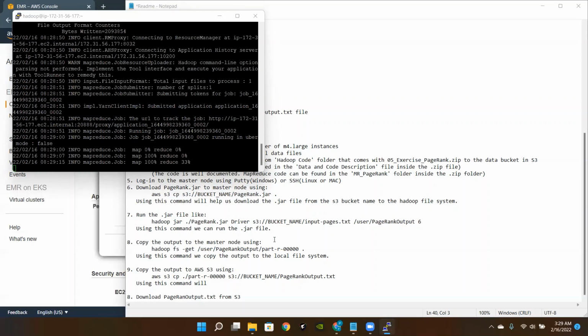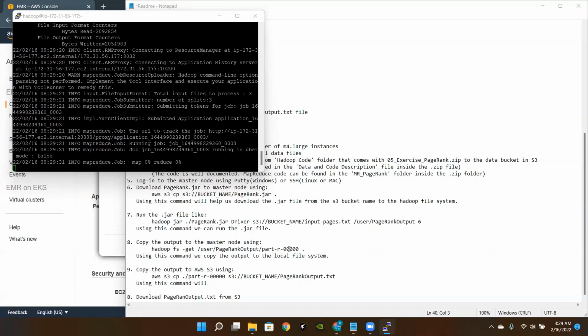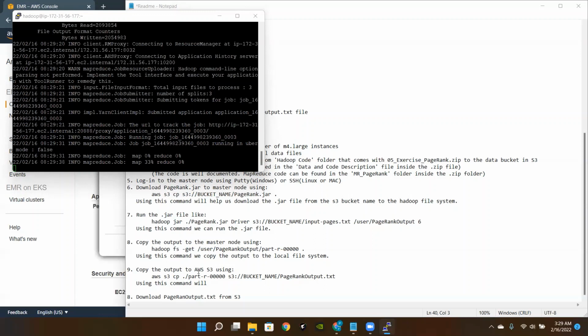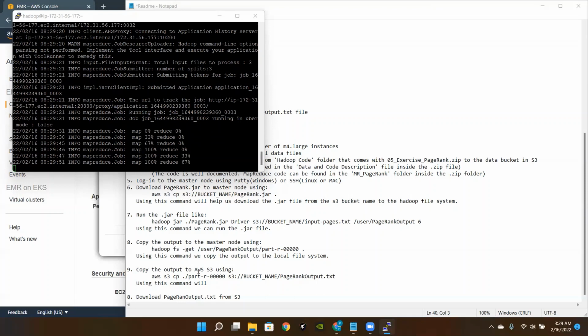So the next step is nothing but we copy the output whichever we get over here. We copy this output into the local file system from the Hadoop system. So we just do hadoop fs -get /user/PageRank/output/part-r-00000. And what we do after that is from the local file system, we upload it, like we copy this thing to the S3 bucket so that we can then download it and use it. So in the meantime, let this get completed and I'll show you the remaining two steps.